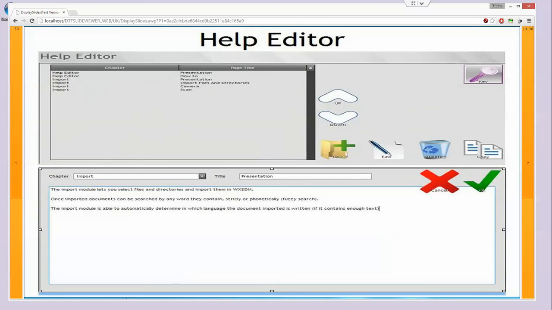Now, we already saw how the help is displayed, so I'm not sure I need to show it to you again. Do you want to see how it's displayed afterwards, the result of that, or not? Or do you remember it? You want to see it? Okay.